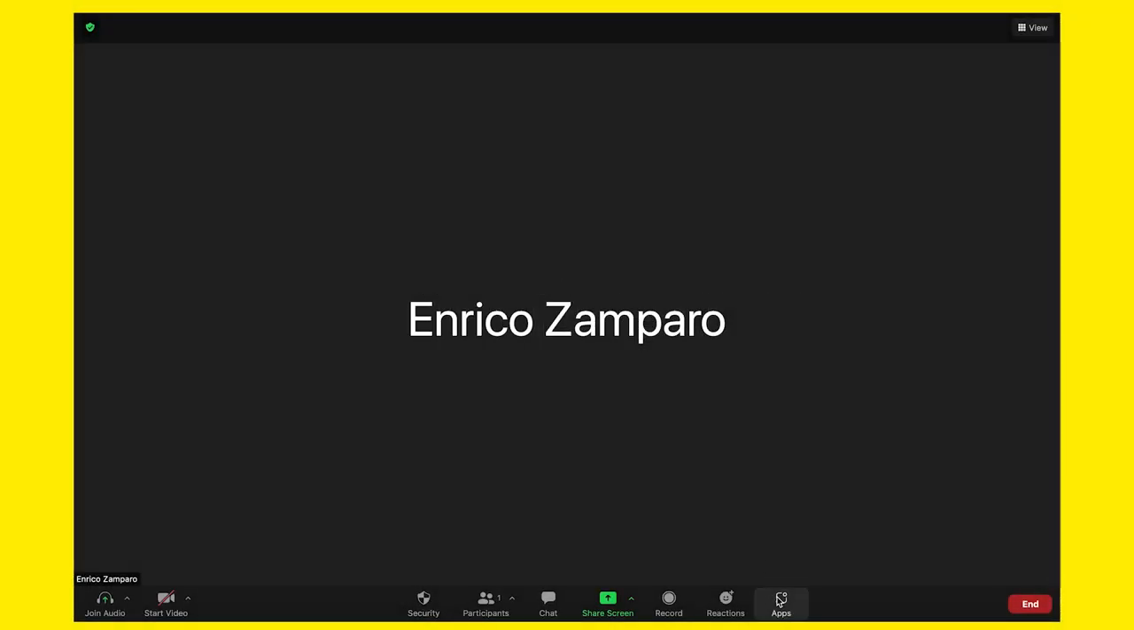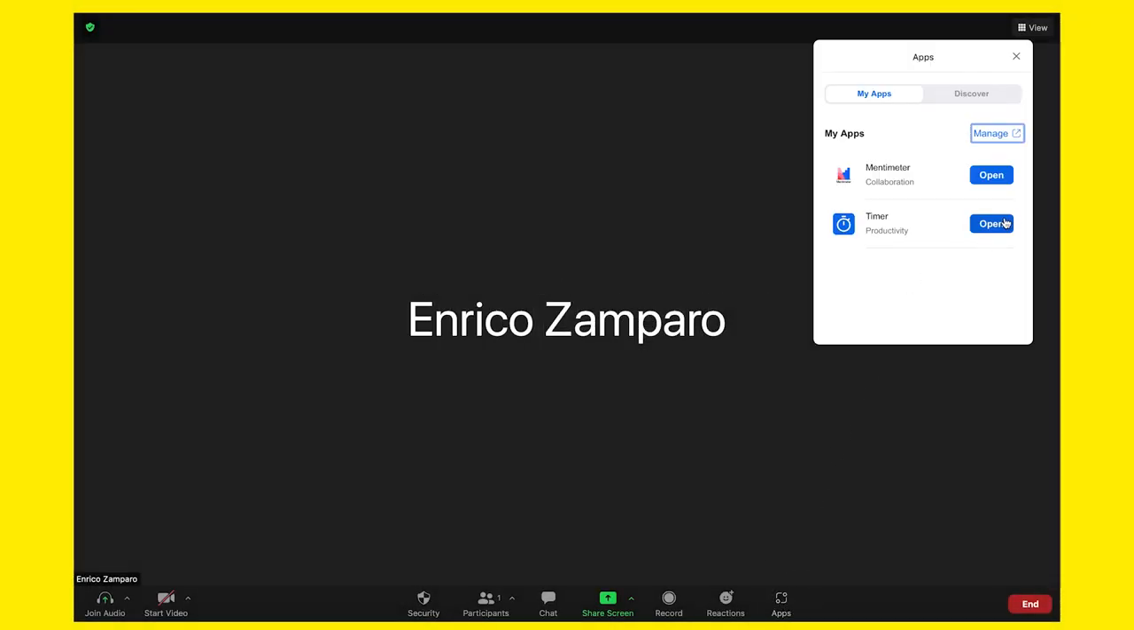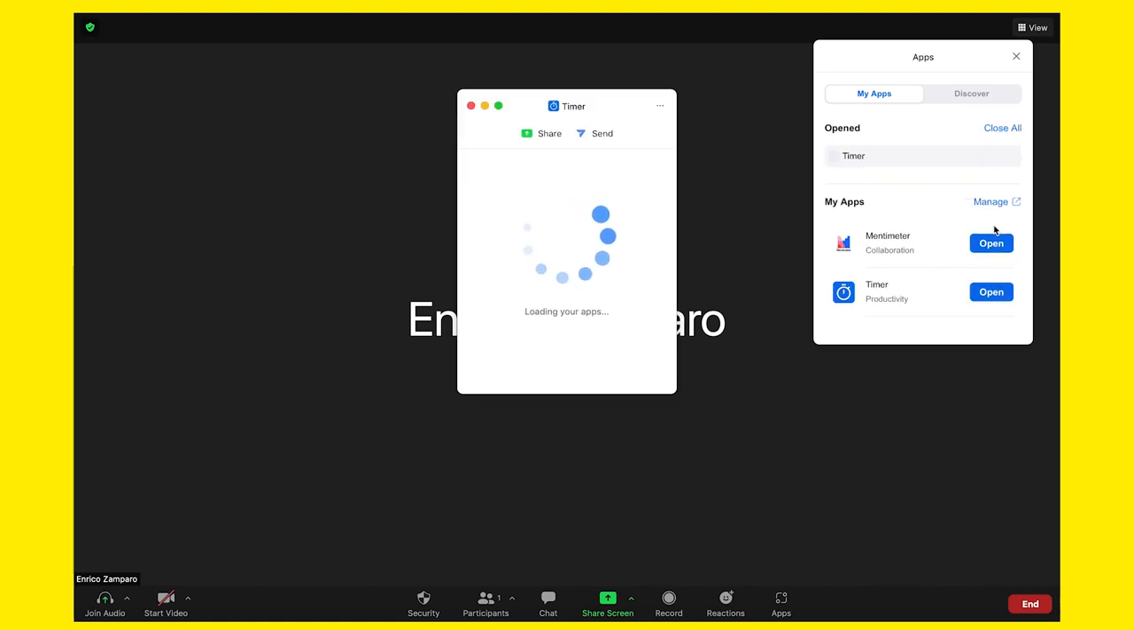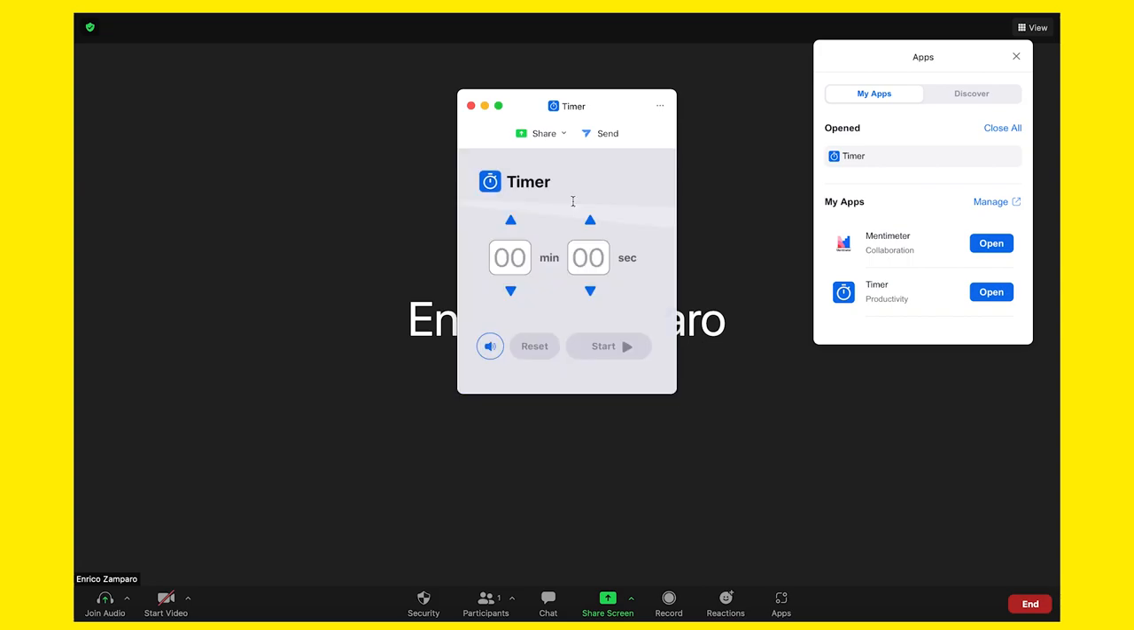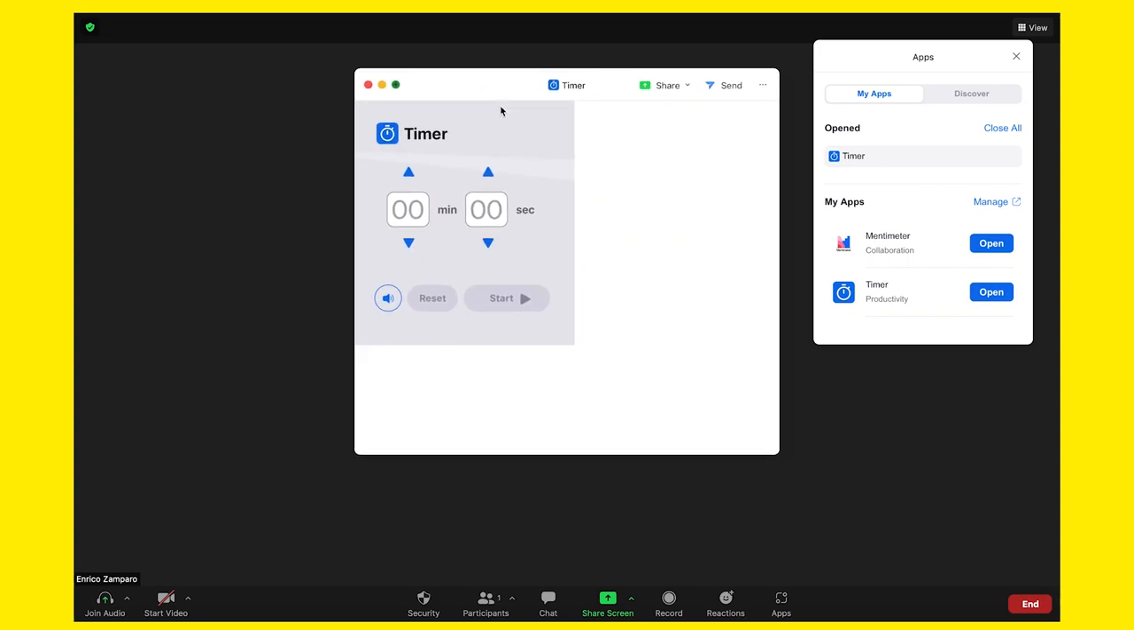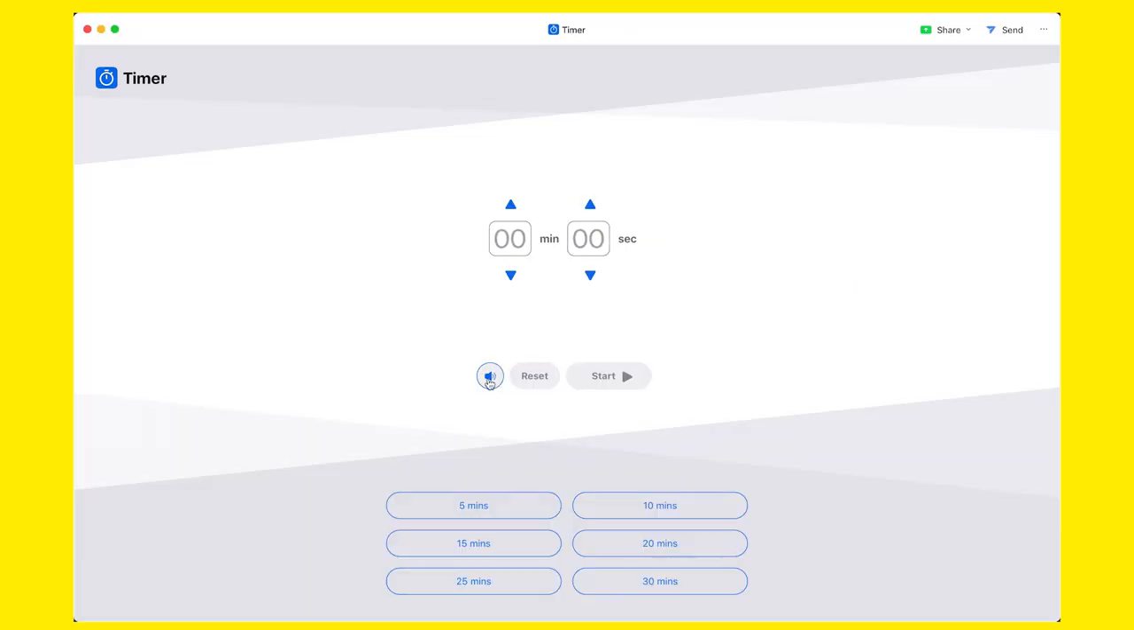Click on the apps icon at the bottom right, and in the My Apps list, you'll find the timer app that we've just installed. Let's now open the app. As you see, the interface is very simple. By clicking on the speaker icon, you can choose to play a sound at the end of the timer.